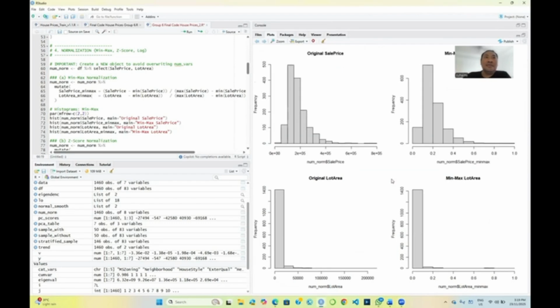This is done by subtracting the minimum value and dividing by the range, as per the week 4 lecture note. On the left, you can see the original distribution of sale price and lot area. On the right, after min-max normalization, the values are compressed into the range from 0 to 1. This technique is useful when we want bounded values for algorithms like K-means clustering.